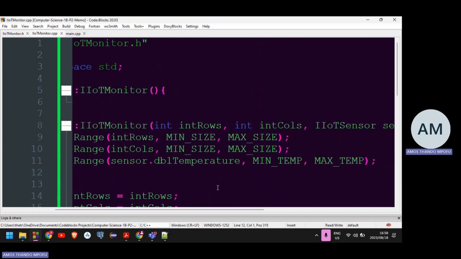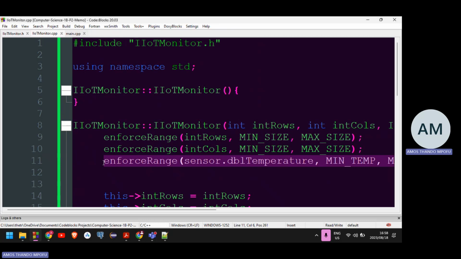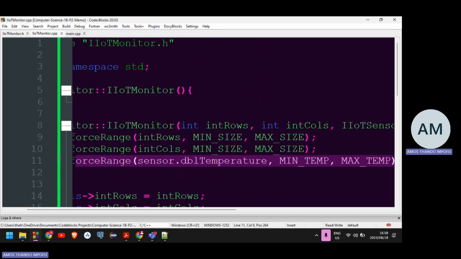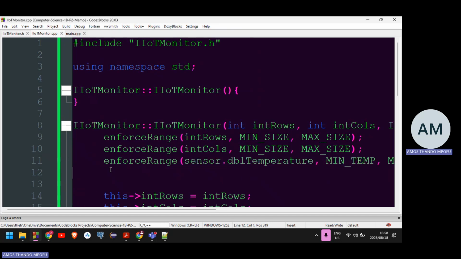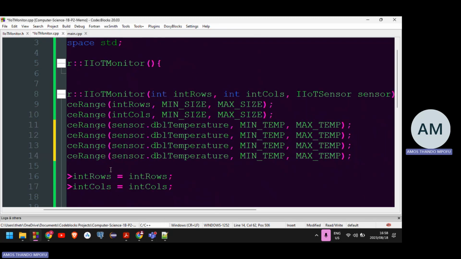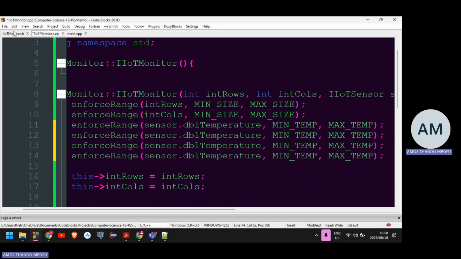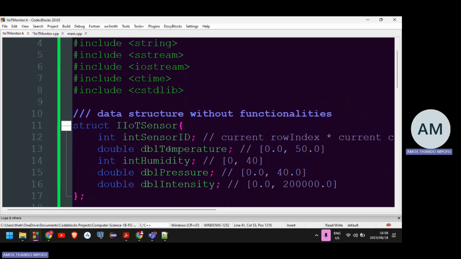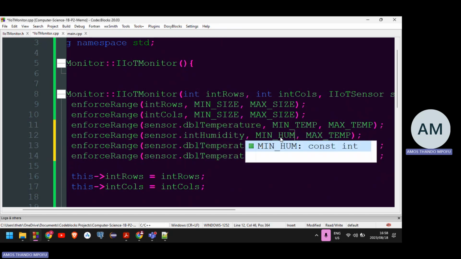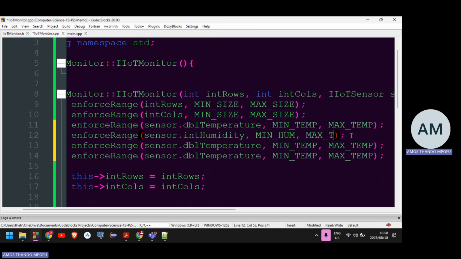Yeah, we've enforced, that's fine. Then I'm gonna do the same thing here. I'm just gonna copy, paste this 4 times, and then I'm gonna change the variables. So the humidity comes after. Humidity comes after. So we're gonna be min hum, then max hum.